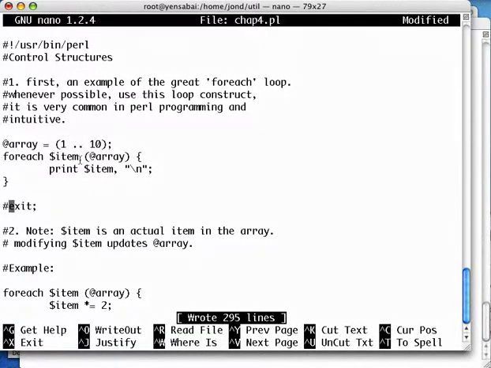Number 2, item, which is of course anything you want to call it, right? Is an actual item in the array, meaning this variable points to an actual element in this array. And if you modify this variable, no matter what it's called, it will update the array, the element in the array itself. So it is a destructive process.